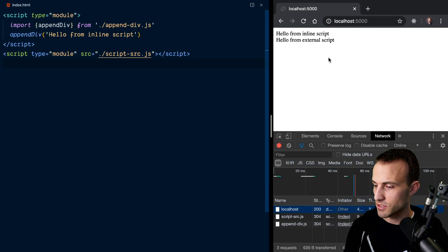And it's working just fine. So we get our localhost that's giving us our index.html, and we get our script source that we just added here, and then our appended as well.